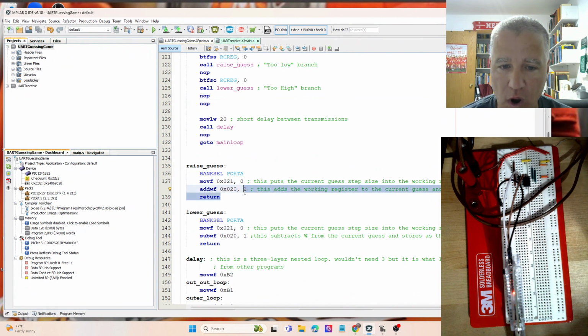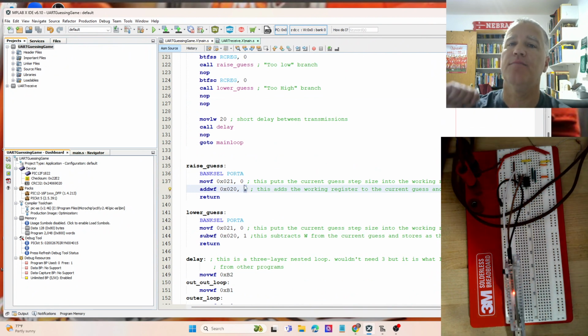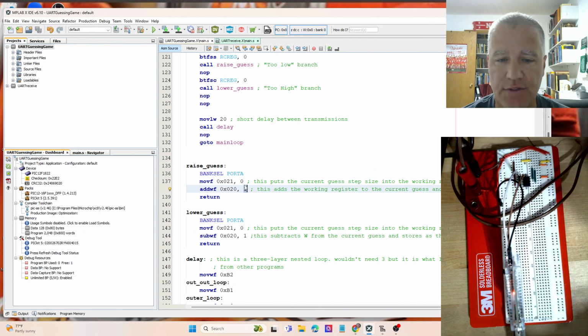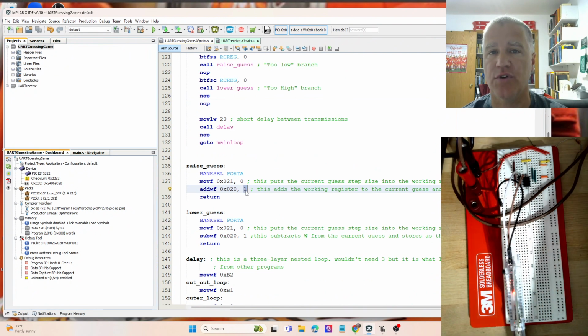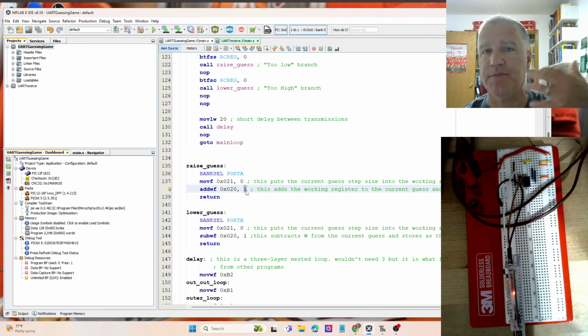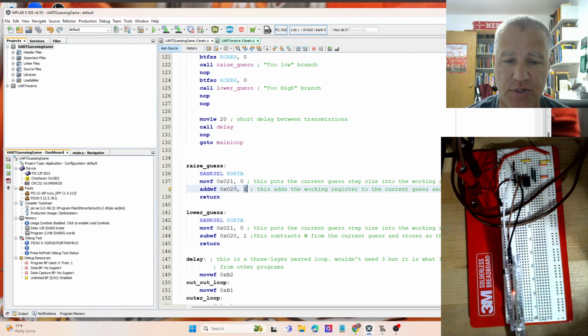And the 1 here will say, then put the result back into the current guess register, not into the working register. So if this was a 0, then it would put the result into the working register. But we want to keep updating the current guess register, which is this at address 020. So that is set to 1, and that tells us that we end up putting the result there.